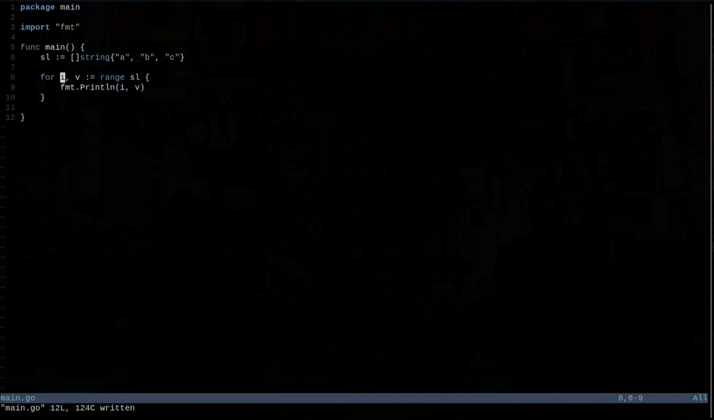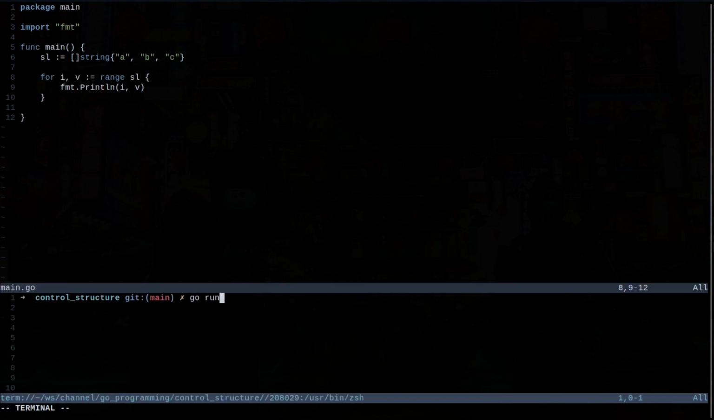The first, i, is going to be the index for slices and arrays, and if we have a map, it's going to be the key. And the second one, v, is the value, so for slices and maps it will always be the value. So let me run this. As you can see, the iteration numbers are 0, 1, 2, and the values are A, B, C.